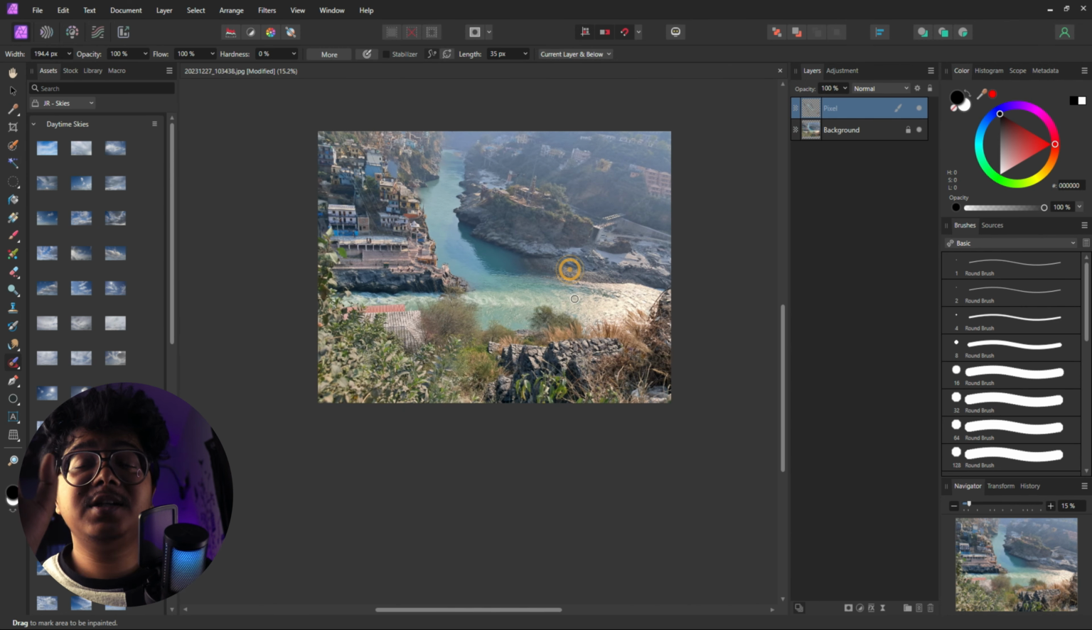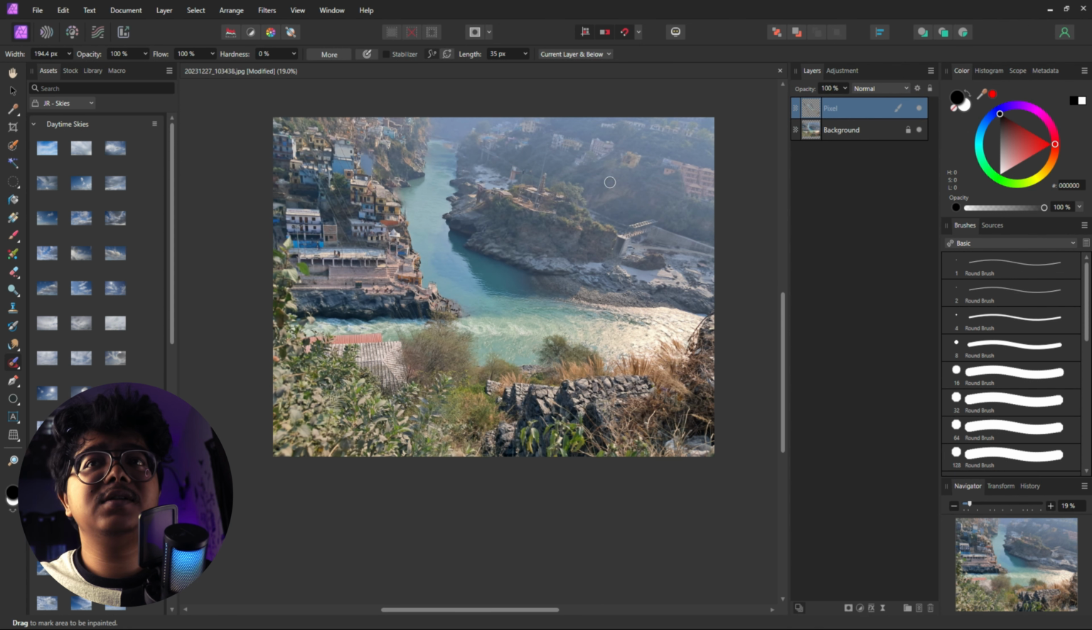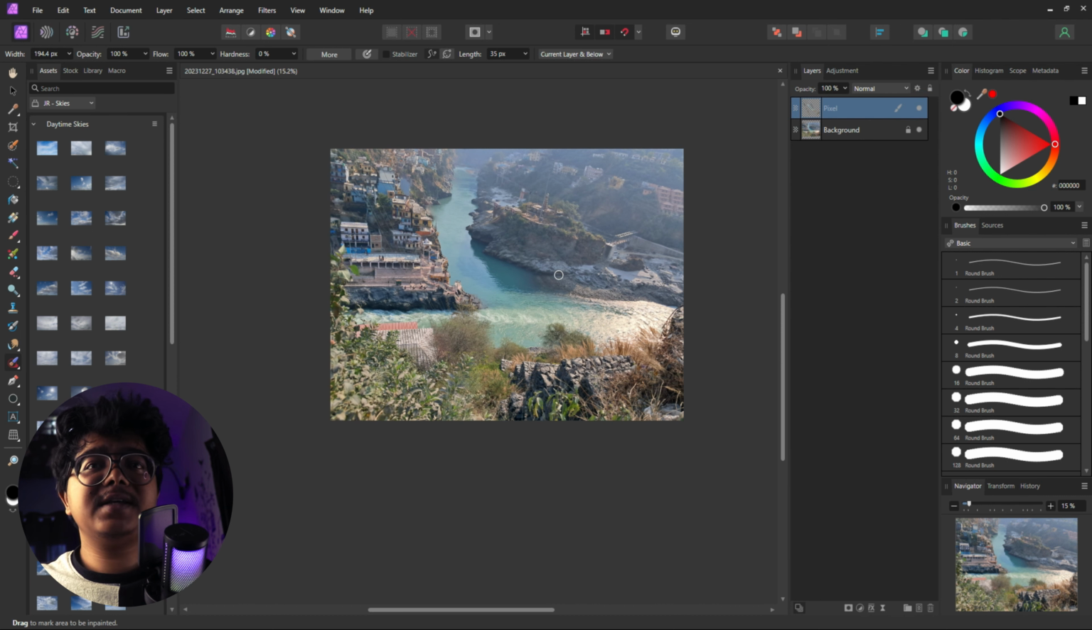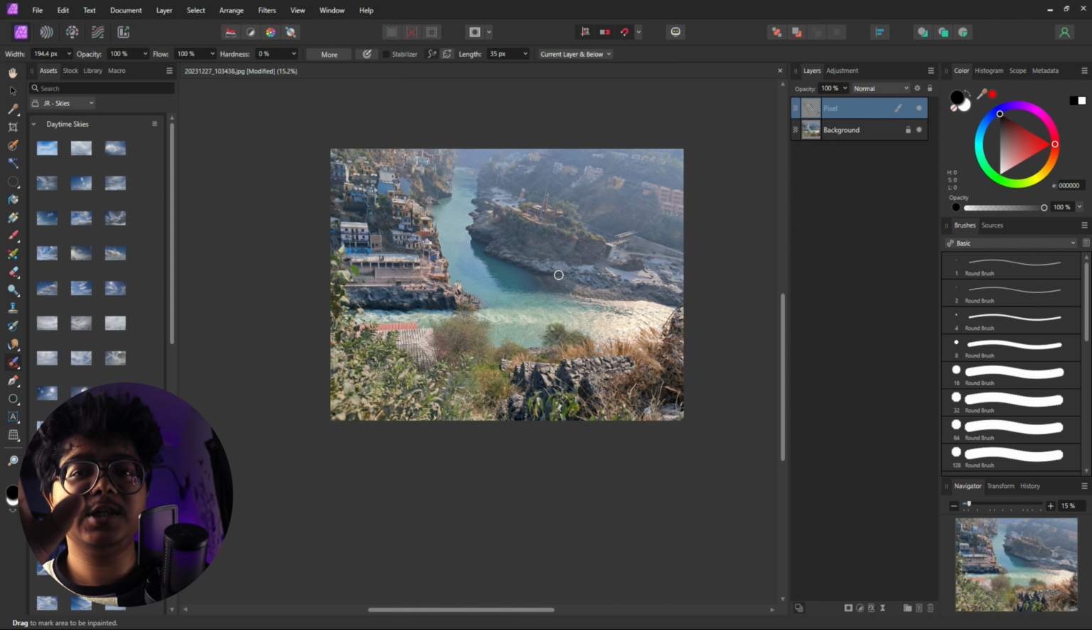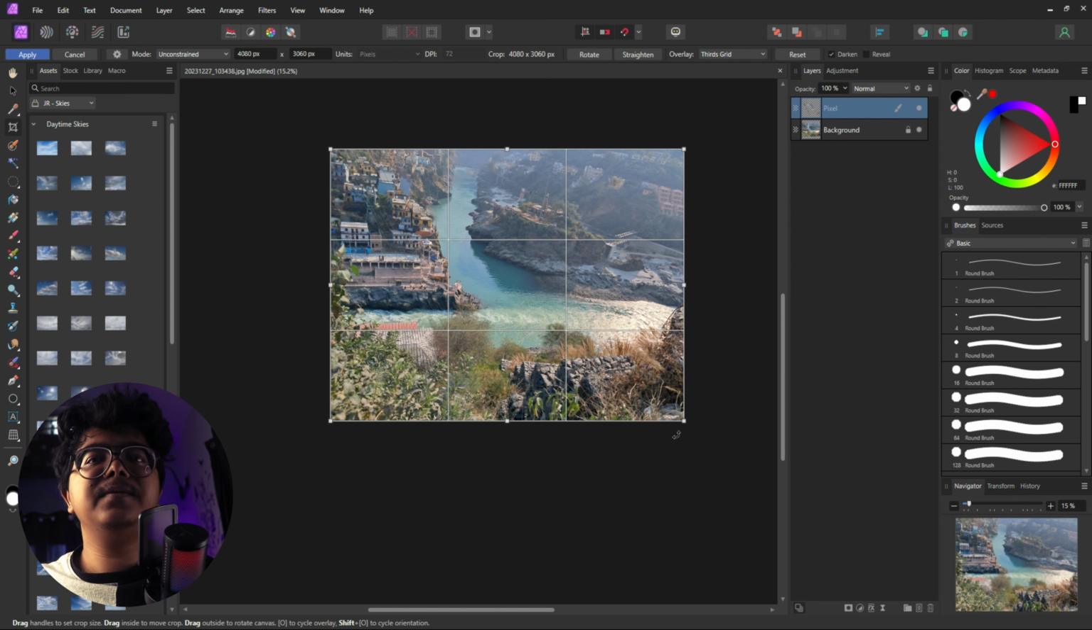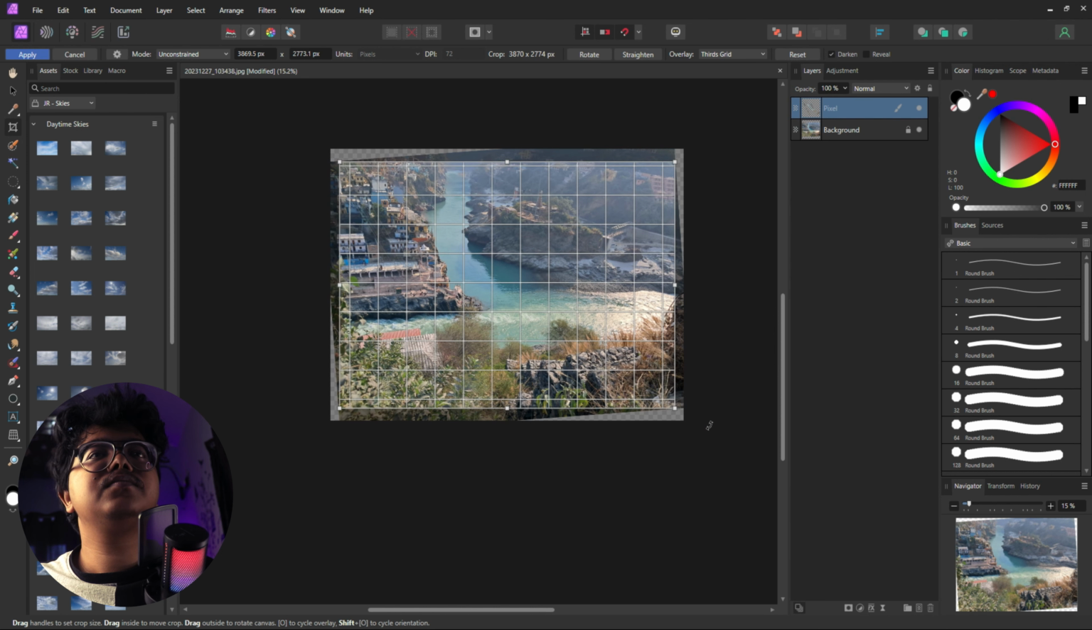and we'll remove that. So once we are done with clearing up the image, I will show you the before and after. This is the difference. This is the before and this is the after. So the next thing we're going to do here is crop it down to a perfect ratio. Let's do that. We press C and we crop it down.